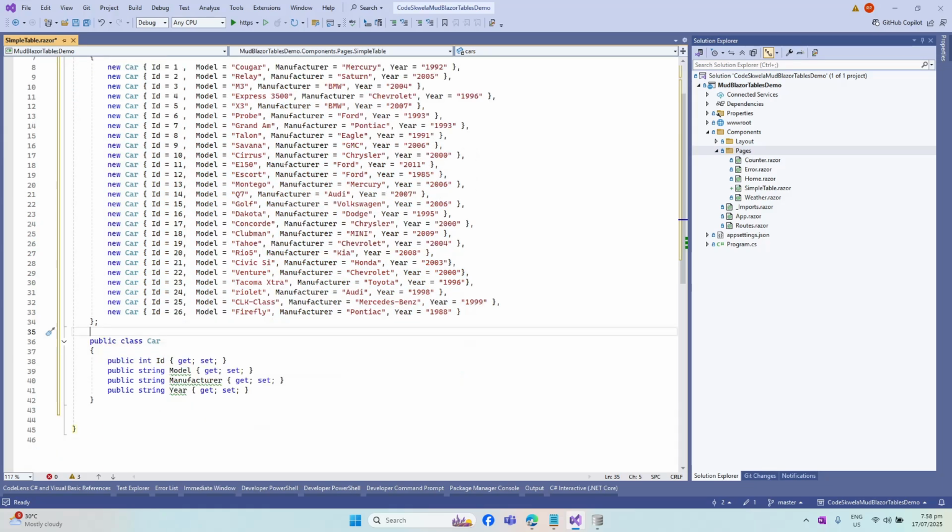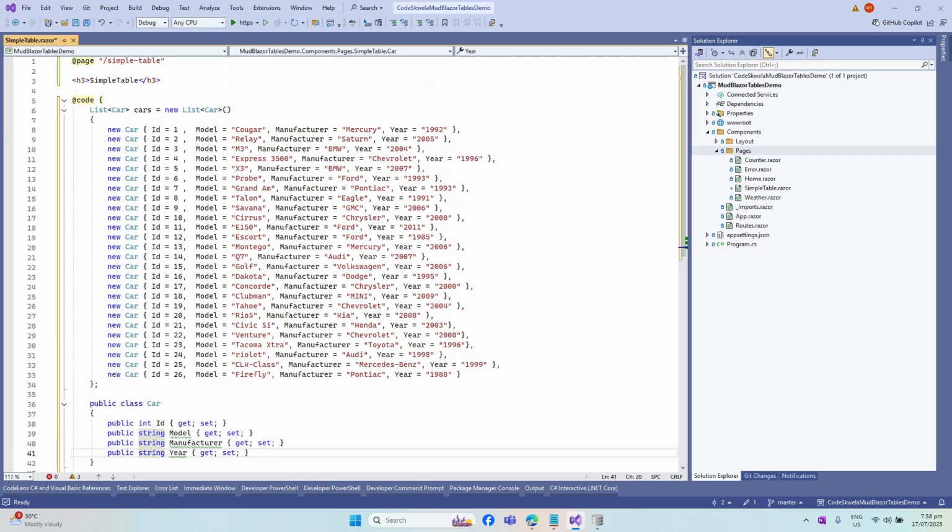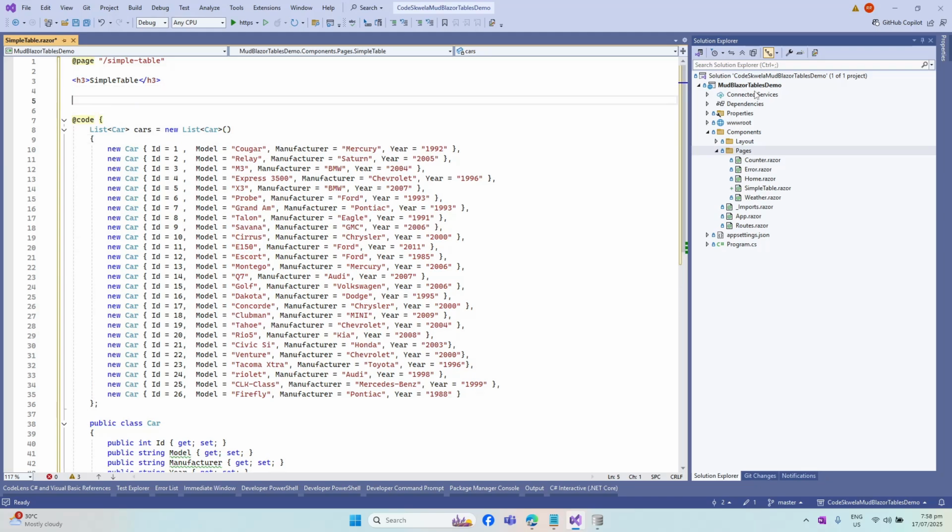At the bottom, you will see that we have a very simple car class with simple properties like ID, model, manufacturer, and year. And on this line, we have added a new variable that will store all our cars. This will now become our data source for our simple table. Now that we have that, let's quickly create our simple table.